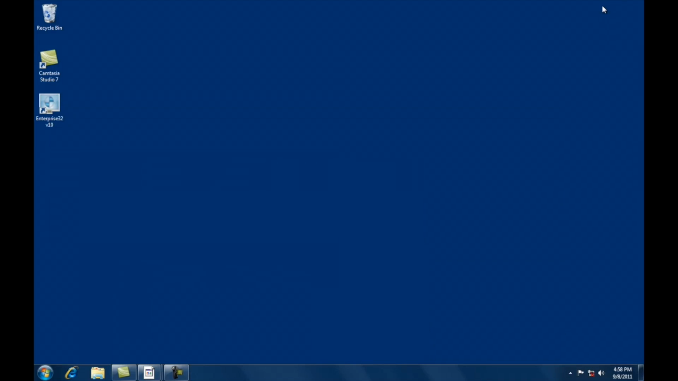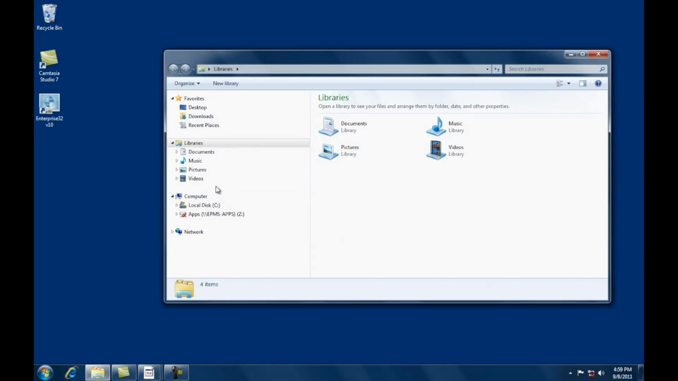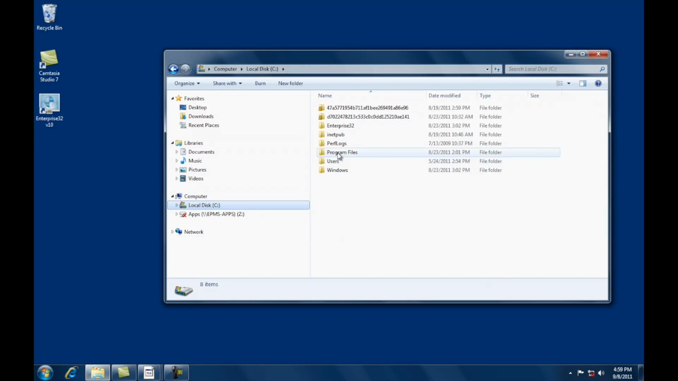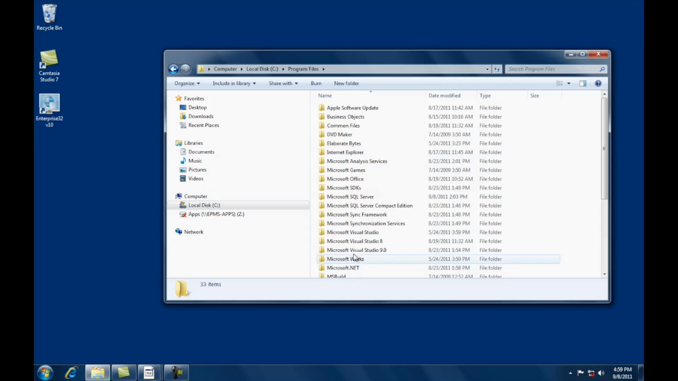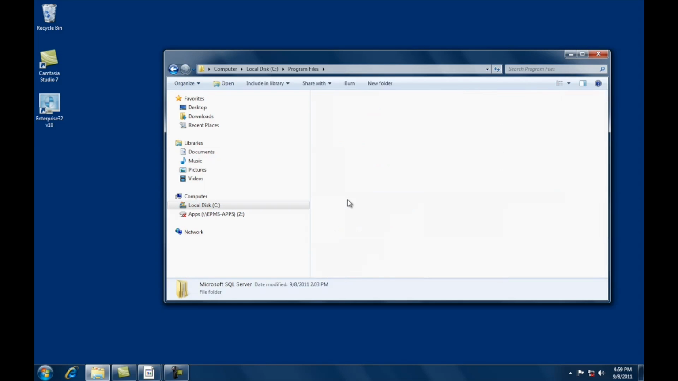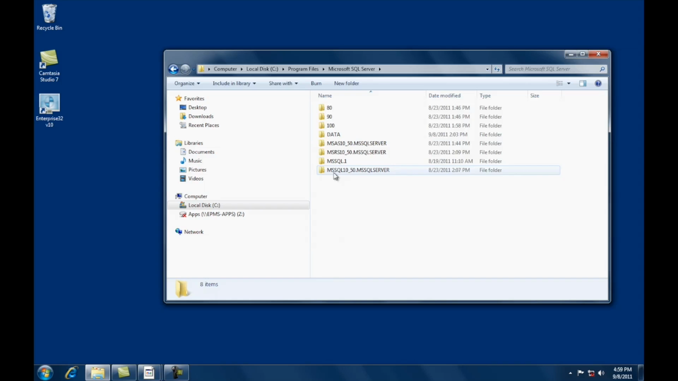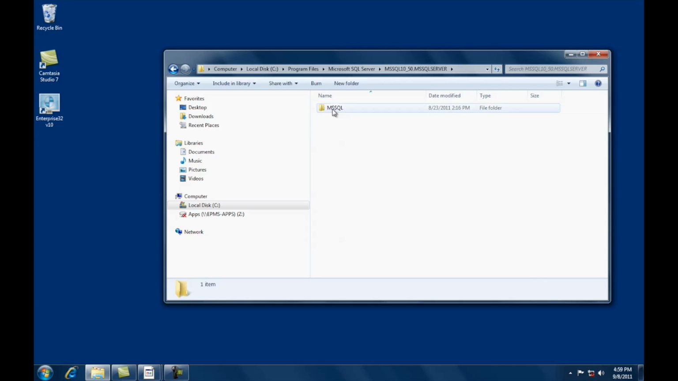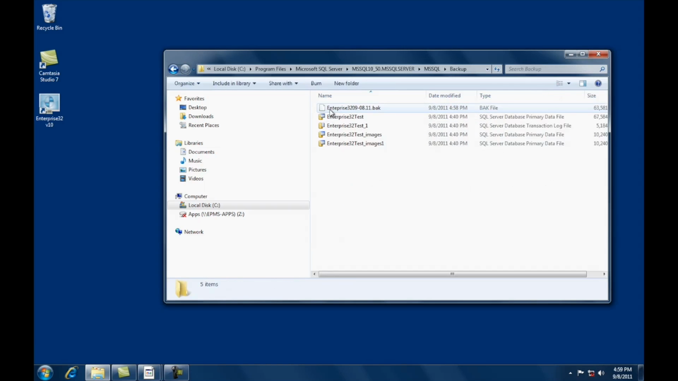Once the file's backed up, you'll want to go into Windows Explorer and find that file on your network. So I'm going to click on my C drive. I'm going to click on Program Files, click on Microsoft SQL Server, and I'm going to click on this folder because I know it's under here, and then under SQL Server, and then under Backup. Now here's the file that I just backed up.